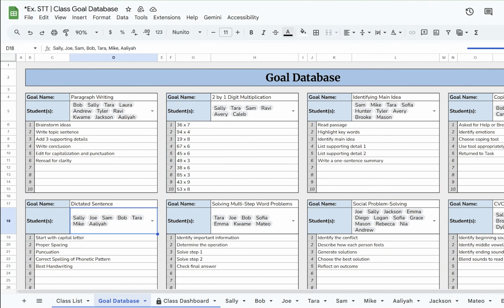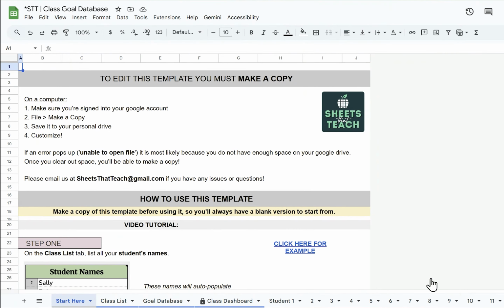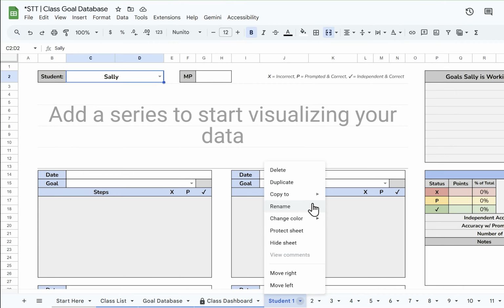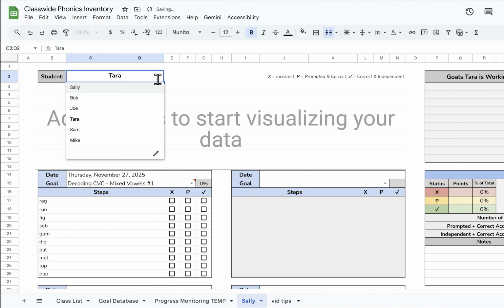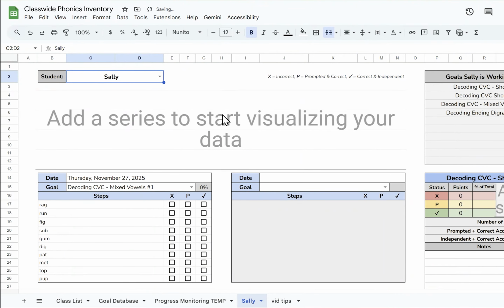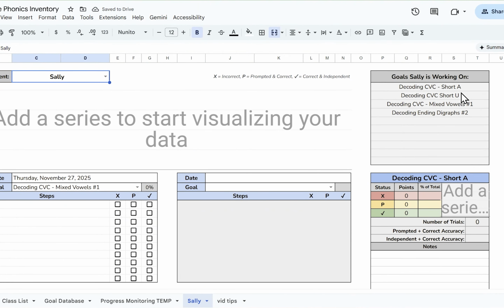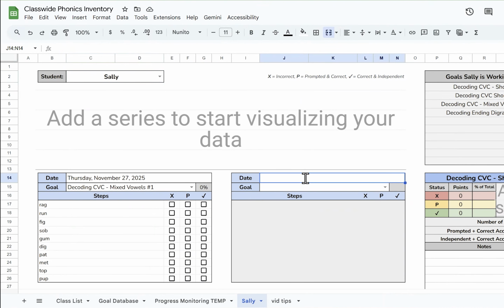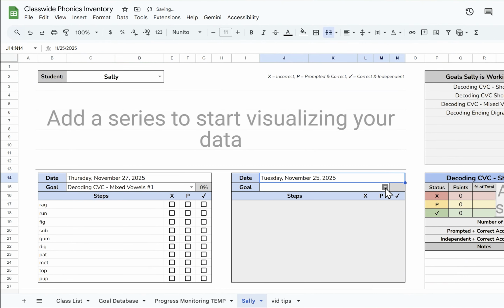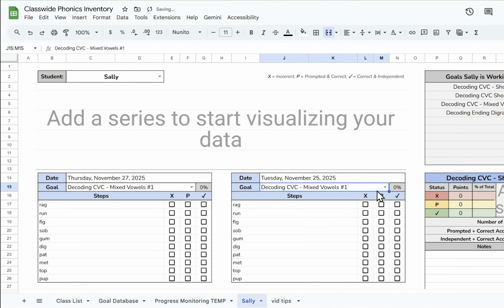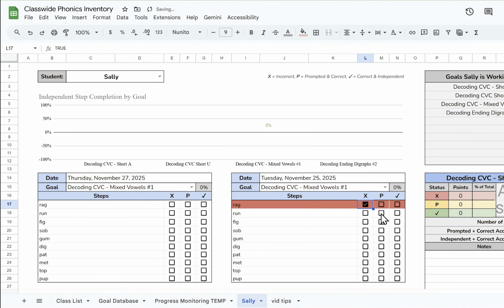good. Your next step would be, remember on your blank one, they're going to be numbers. You're going to want to go to rename, and we're going to rename it to Sally. Now, then I would just go ahead and click Sally. Again, I get what she's working on here. When I need to take data, I'm going to go ahead and select a date, select whatever goal she's working on, and you can go ahead and start taking data.